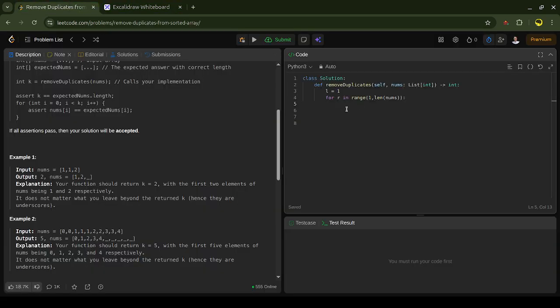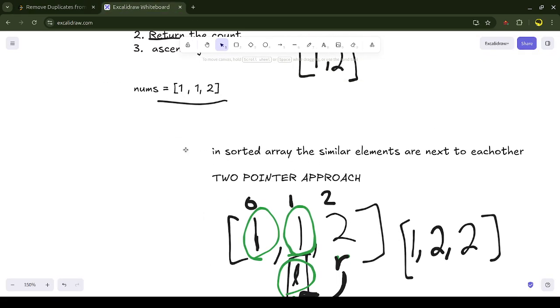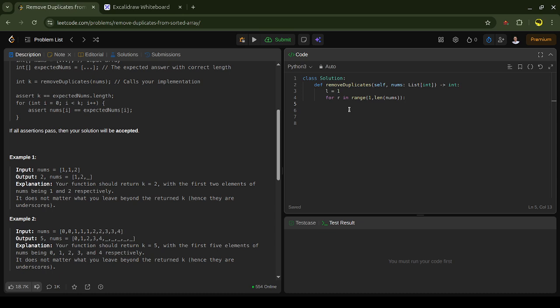After starting the loop, I will check the condition: if nums[r] is not equal to nums[r-1], that means there is a unique number. If there is a unique number, then bring that number to nums[L], and after bringing the number there, increment L. After finishing the loop, I will return L.